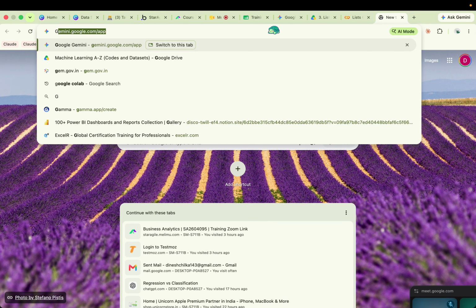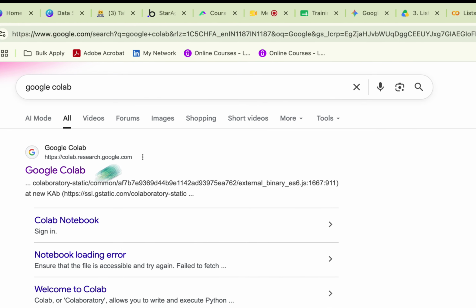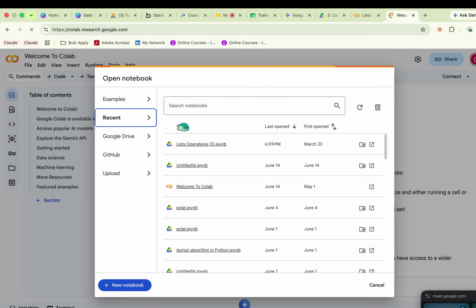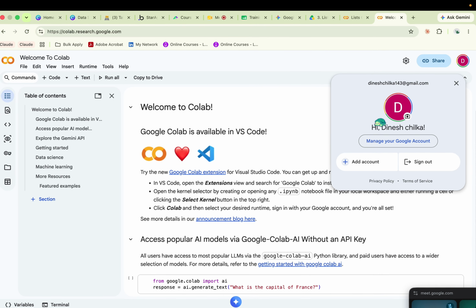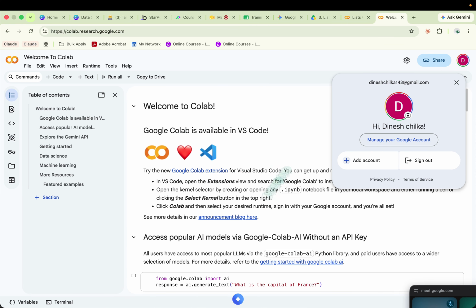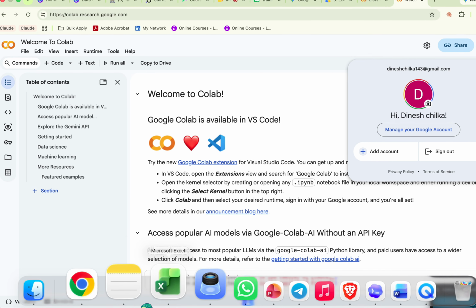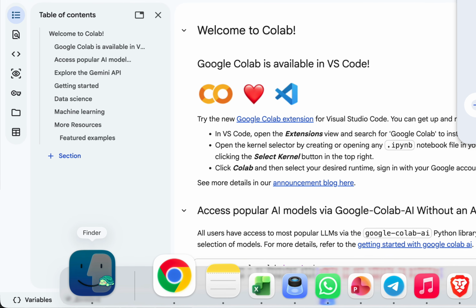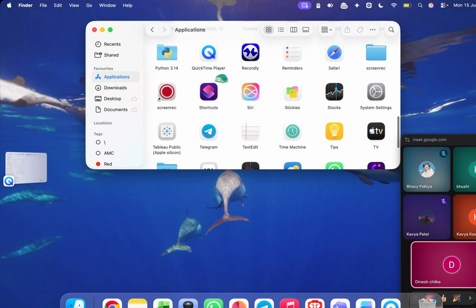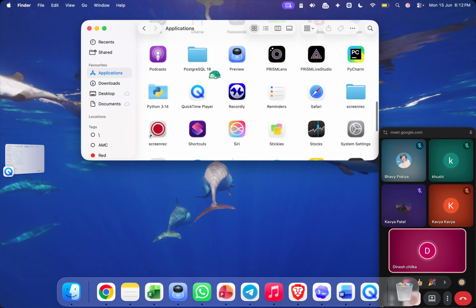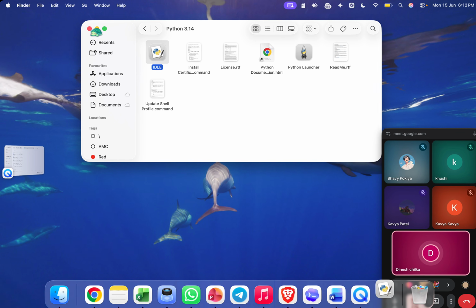So you can use Google Colab, and you can sign in using the Gmail account. I sign in using the Gmail account. But also, one way is there: we already installed the Python IDLE. So you can go to the applications now. In the applications, you can open the Python. So both ways are possible.